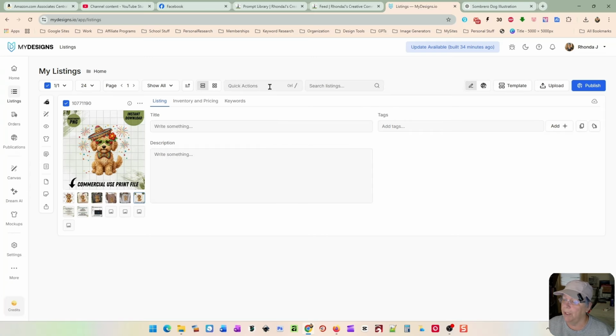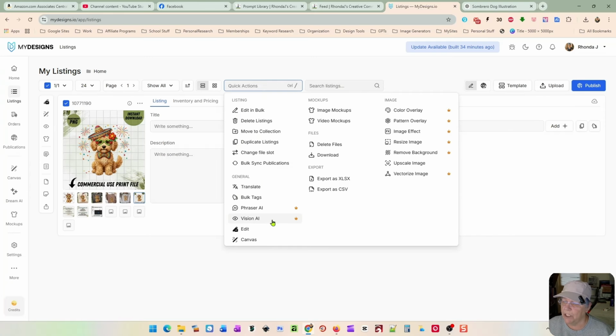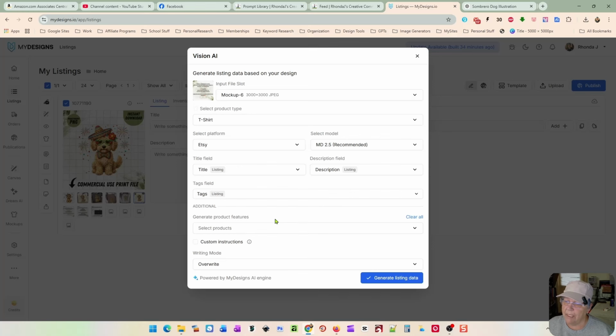I'm going to come up here to quick actions, scroll down, and select Vision AI. Now, again, with Vision AI, you see these little crowns. Some features in here you must have a paid account to use, but MyDesigns is worth every penny.